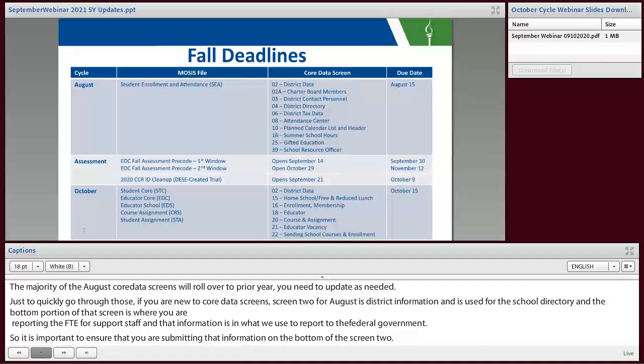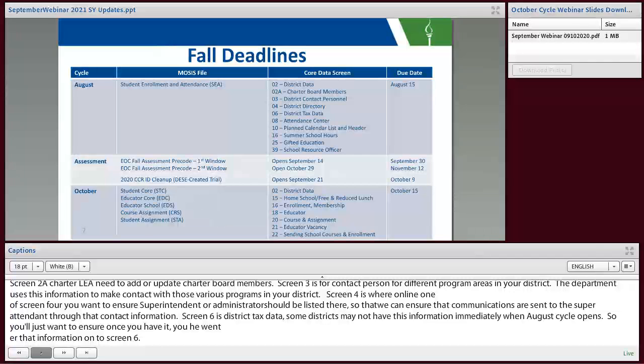Screen 6 is the district tax data. Some districts may not have this information immediately when the August cycle opens, so you'll just want to ensure that once you have it, that you enter that information onto screen 6. Screen 8 is the information for each of your district's attendance centers.